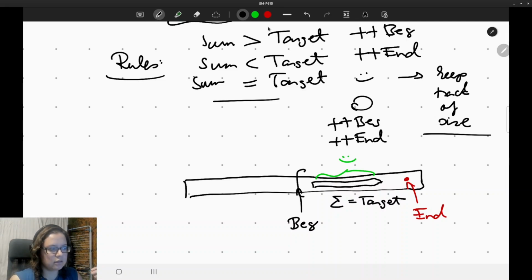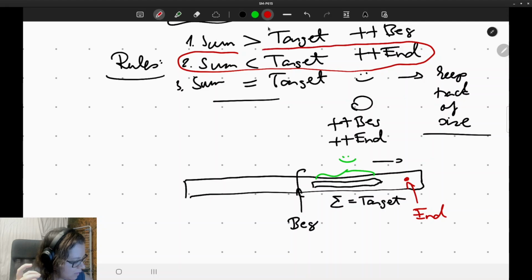The only way the end pointer can move here is if the current sum of my current interval was too small. So this is the second rule that we have here. This is the rule for advancing the end pointer. That means that whatever was between the beginning and the end is too small. But that cannot be the case. And in this scenario, it's important that we don't have any negative numbers. So no negative numbers.